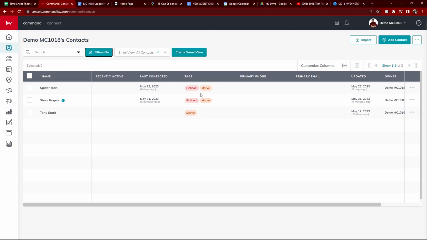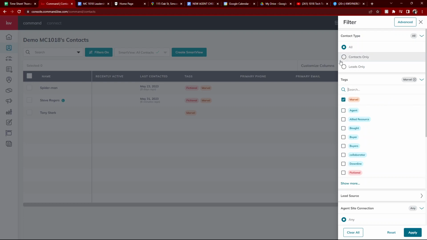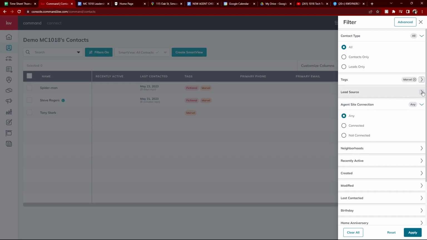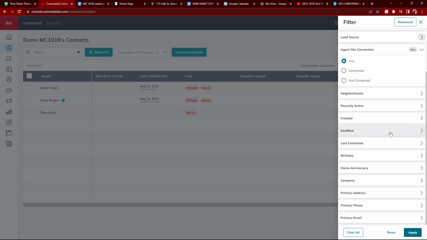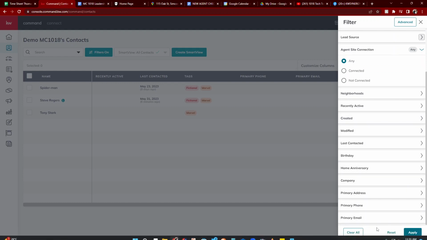We'll also get the option, once we add any filter, to create a smart view. Smart views are great if you don't want to remember the parameters you used, because as we saw in the filters, there are a lot of options. We have contacts only, there's tags, we can search by lead source, by agent site connection, whether or not they're on our agent site, their neighborhoods, recently active, when they were created, their birthday, so on and so forth, primary address, all of these things, okay?